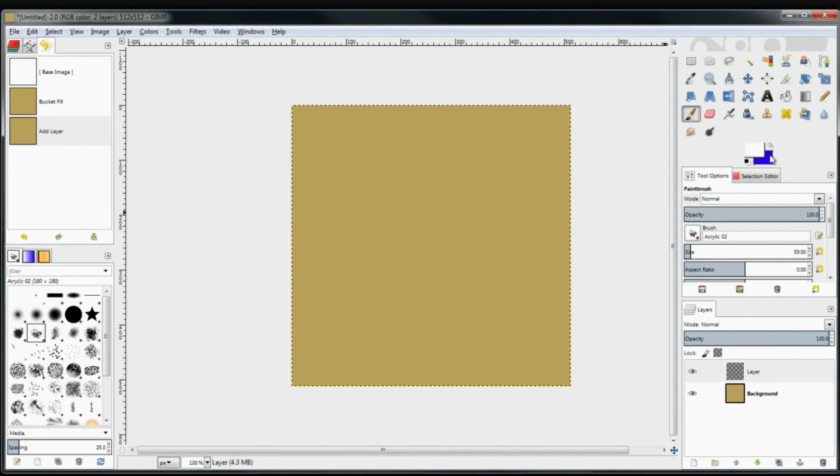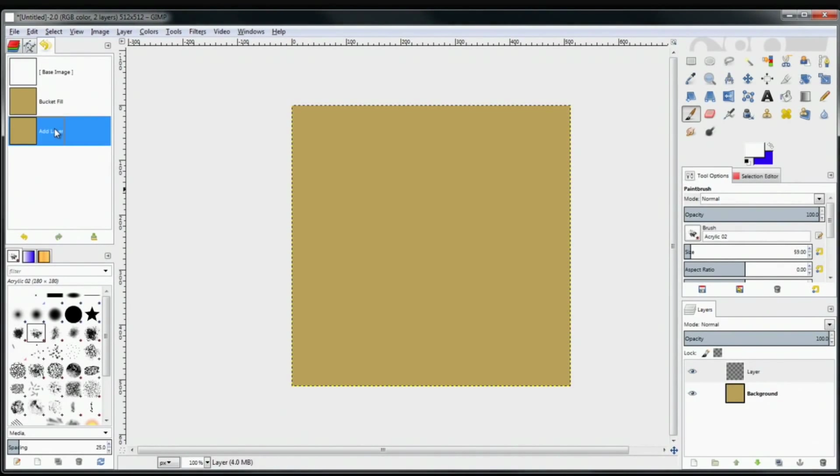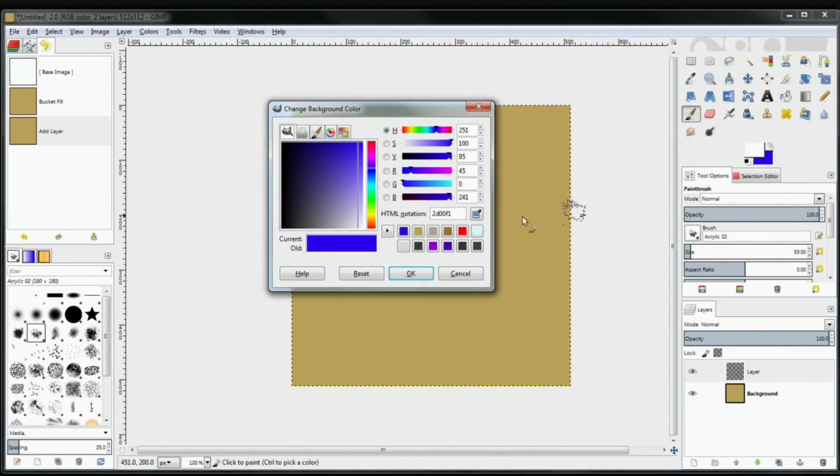Whoops, I clicked on the wrong one. Can I Control Z that? Control Z? Nope. Let's redo that. There we go. Okay, so I went to my history and I just clicked on the most recent one. So there we go. So I'm going to change this back to, can I do a color picker?